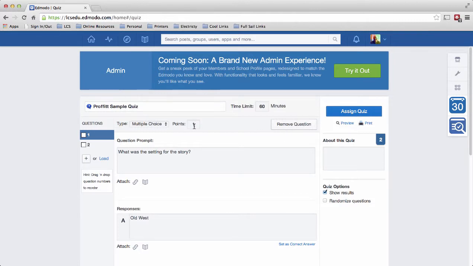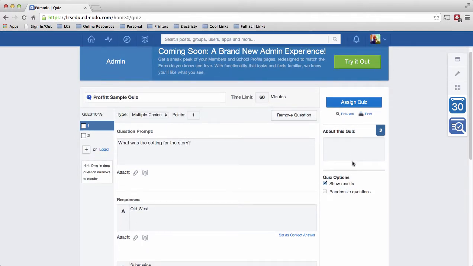It automatically assigns each question 1 point so that they're all weighted the same. Over here on the right, I can go ahead and assign the quiz now. I can preview it. I can print out a copy of it for me to look at. I can put a description in about this quiz. Maybe in the future I need to look at it and remind myself exactly what this quiz is about.